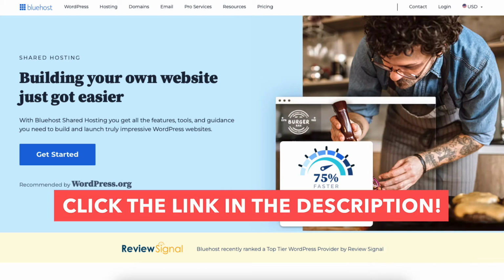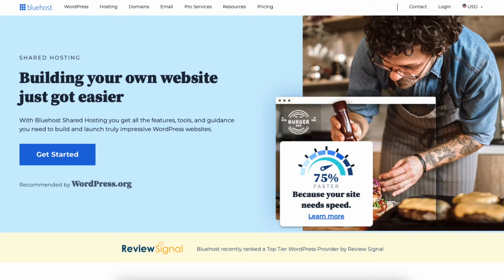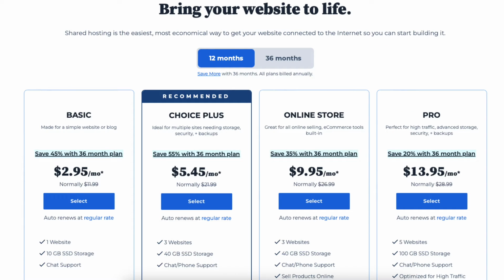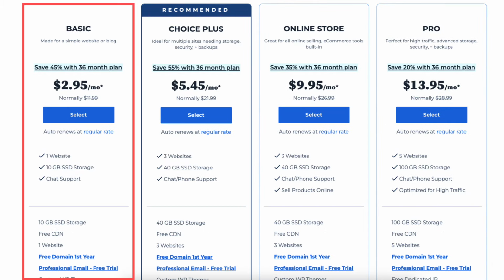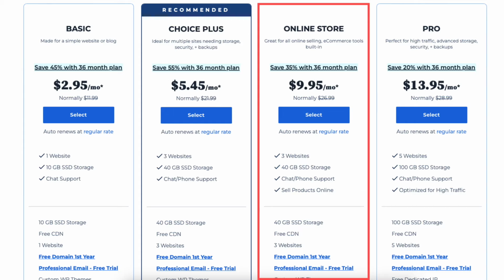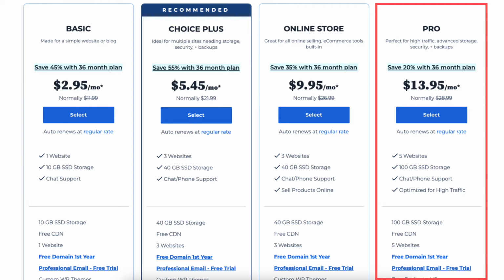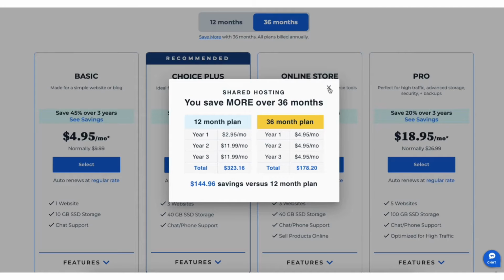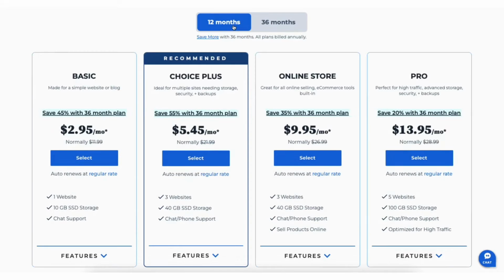Once you click the link in the description below, you'll be on the Bluehost page. Click the Get Started button. You'll now be on the Bluehost Plans page. You'll see 4 different plans you can choose from: the Basic, Choice Plus, Online Store, and Pro plan. You'll see the Bluehost hosting terms you can choose from are 12 and 36 months. You'll get the $295 pricing with the 12-month term.